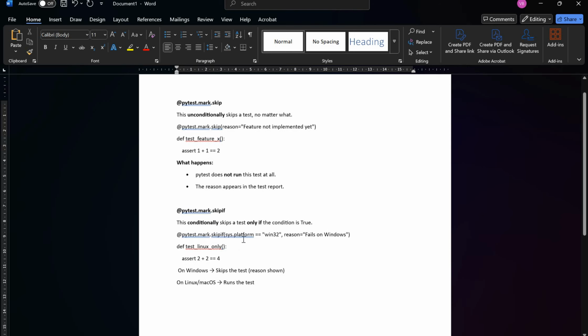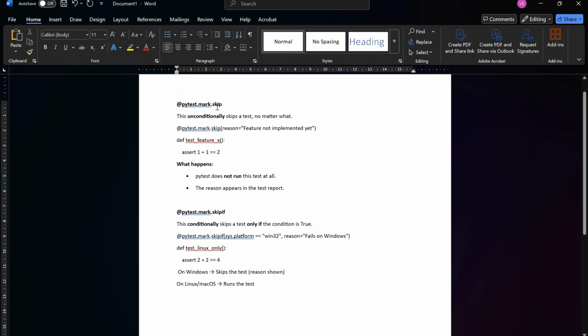So that's the difference between skip and skipif. Skip is unconditionally skipped, it doesn't matter whether you give a false or true statement. Skipif will work like this: if the statement is true, then it is going to skip. If it is false, then it is going to execute it.